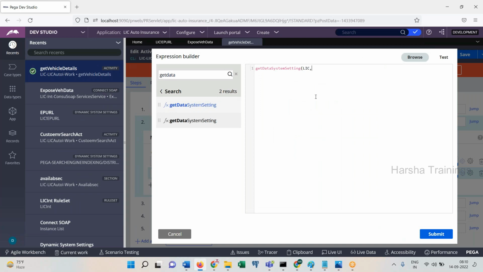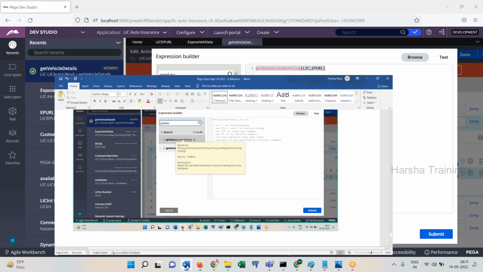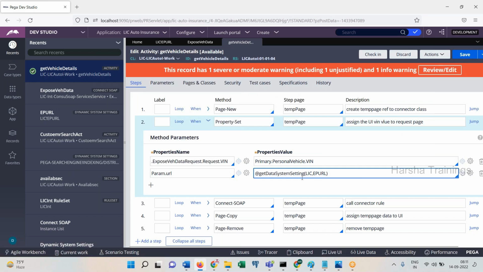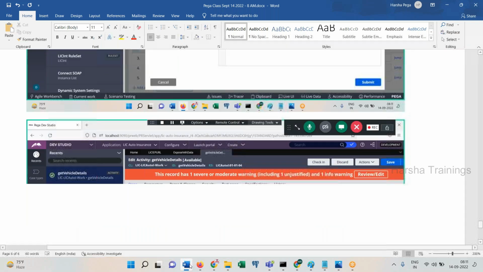Rule set is LIC, comma. What is the name of the DSS? EP URL. That is what I have given. Exactly, you have to manually type. So now the DSS that you have created with name EP URL of the rule set LIC, that value will be retrieved to this particular place. Retrieved and assigned to this particular parameter.